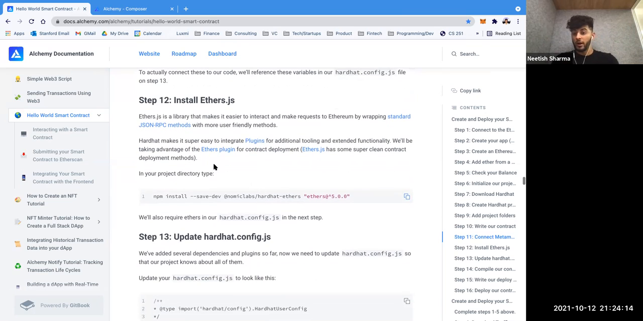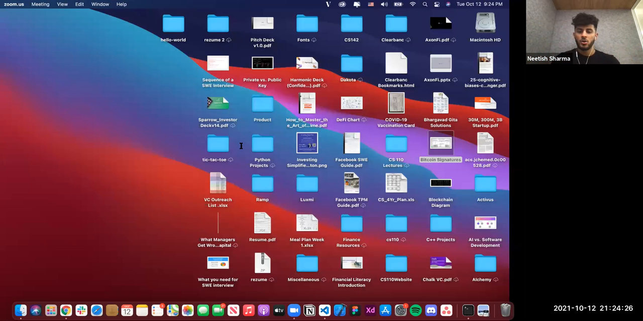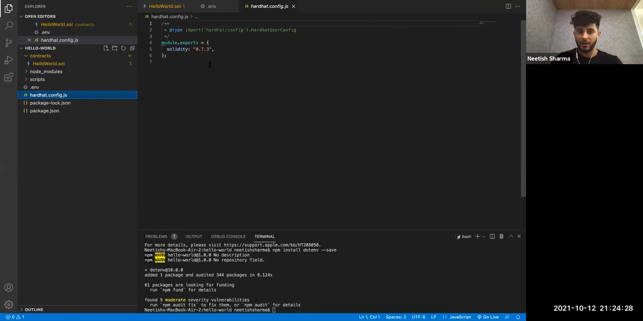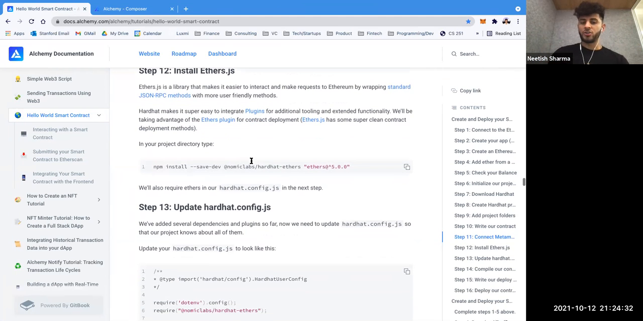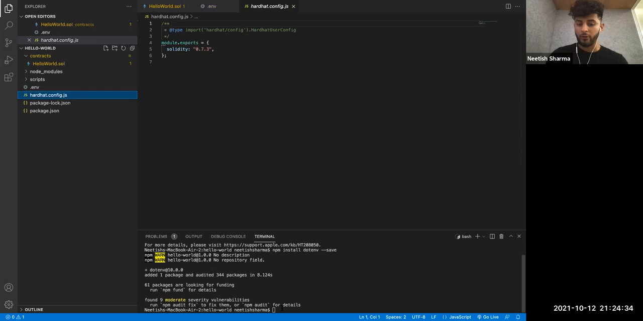The reason we're using Hardhat yet again is because we can integrate plugins really easily, like the Ethers plugin. We can use tons of different plugins really easily, whereas it's a bit different with other development environments. For the sake of this tutorial, we're going to use Hardhat. So now we're in our Hardhat config. The first thing we're going to do is install our Ethers.js library, so we're going to go to our root directory. Again, I'm going to try to make this bigger if I can.